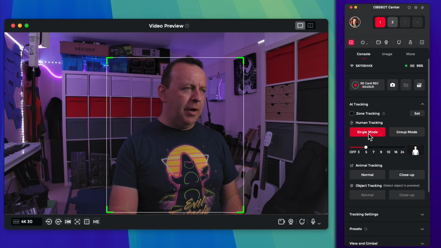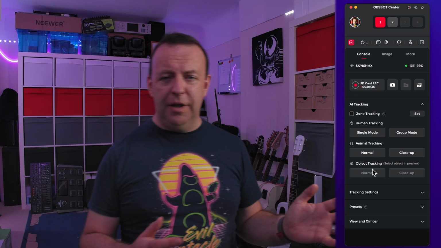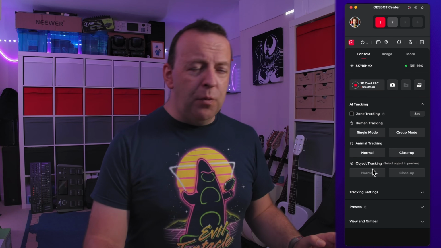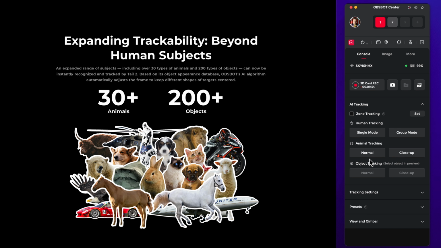Now, you can actually stop the tracking in a different way where you can raise your hand up, but I'm just going to stop it by clicking this single mode button. Now it's not tracking at all and it's going to move around. But what we can do is we can set the tracking and set where it should go to or not. Now I haven't done that yet for this demonstration, but you can see that's just all human tracking. You've also got animal tracking. So if you want to track an animal and be close up, you can do that as well. And you've got object tracking as well.